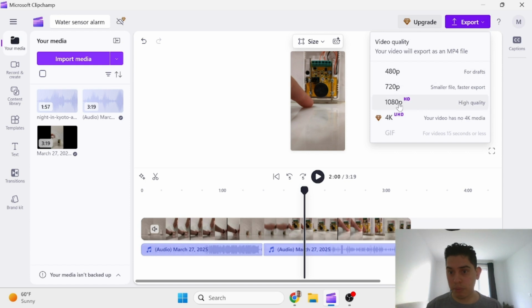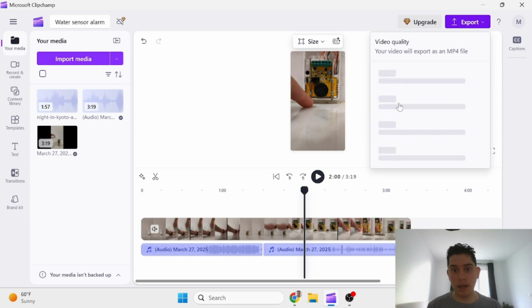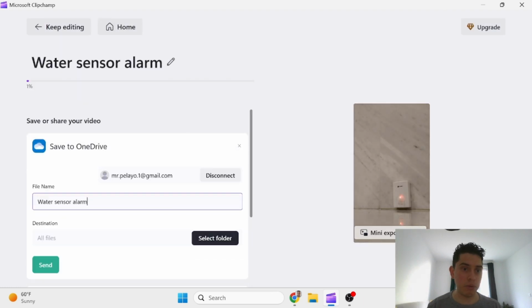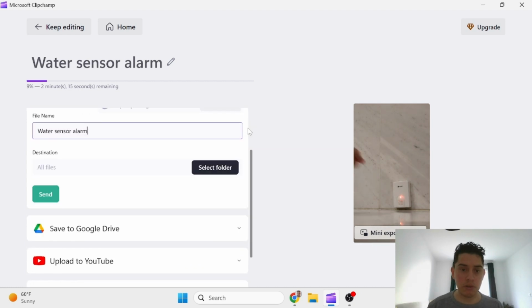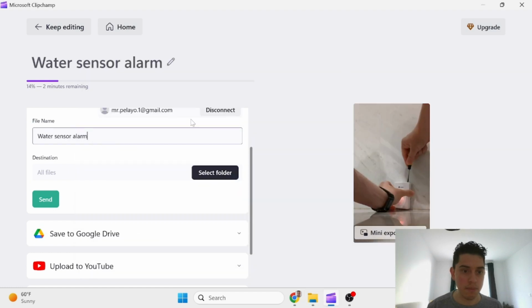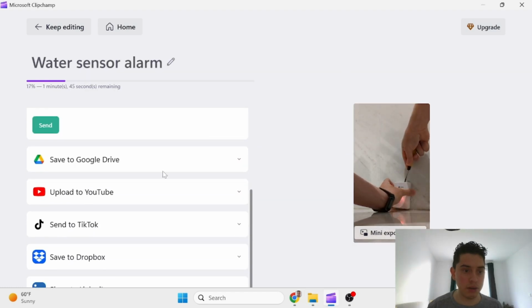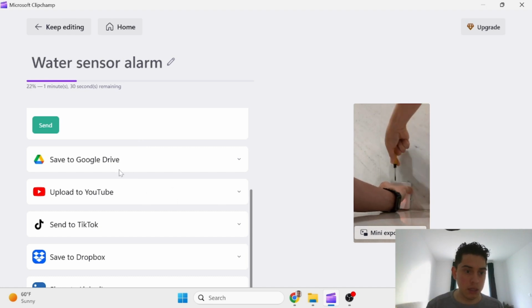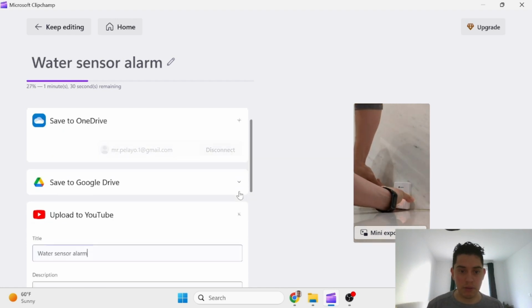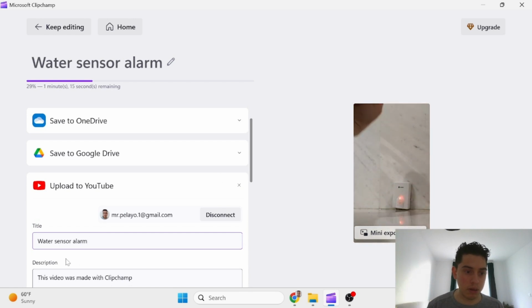Go to export on the top right. I like to do the highest quality that I possibly can, so 1080, right? The title of the video is going to be water sensor alarm, and it's backing it up for me and creating a video, and it's going to go into my downloads. And then see here on the left, it gives you so many options for where you want to additionally upload your content. Save it to Google Drive, TikTok, Dropbox, but there it is. So easy for YouTube.